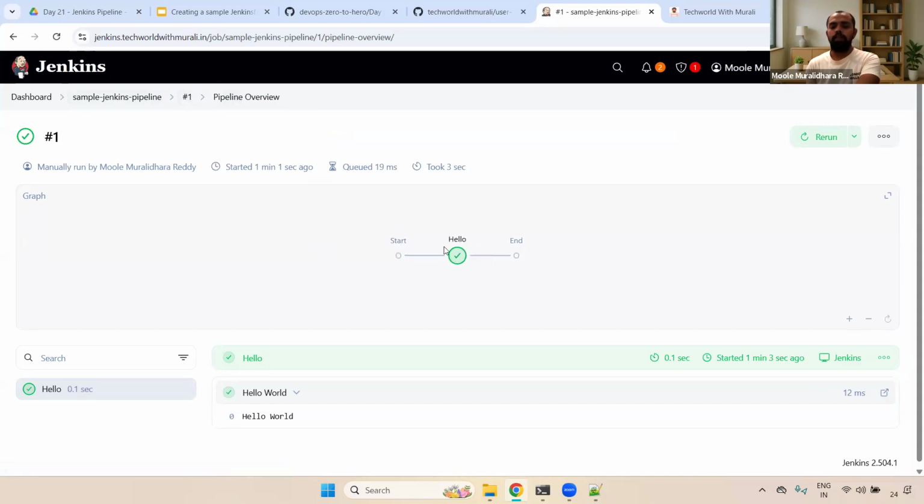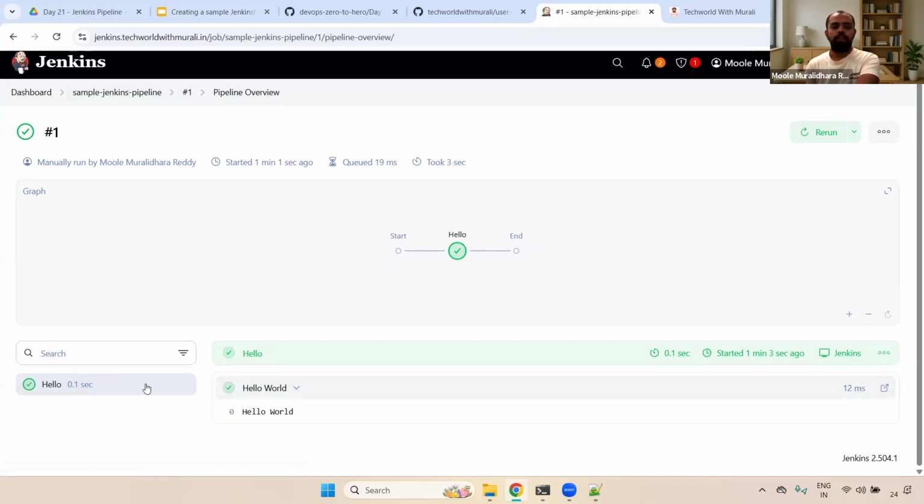It is hello, whatever stage name we gave, right? The stage name we defined is hello. Here you can see hello. And here you can see that everything will be displayed: how much time it took, when it was started, where it is running, whether it is running on the Jenkins master node or slave node, everything you are able to see here. Understand that? Everything we can see here in the view format. That is the one thing.